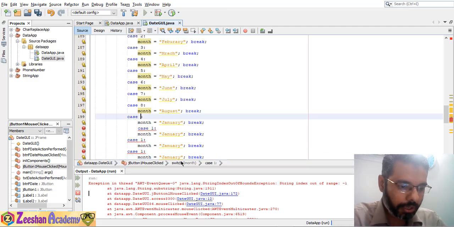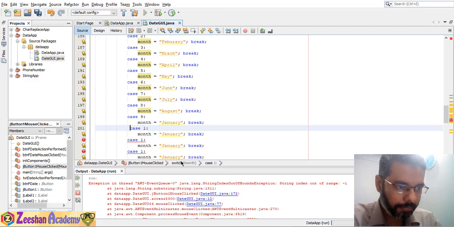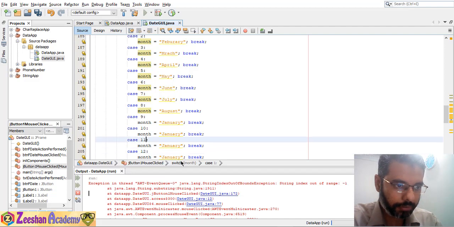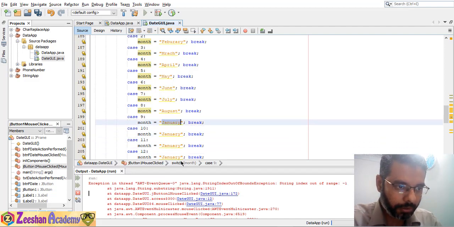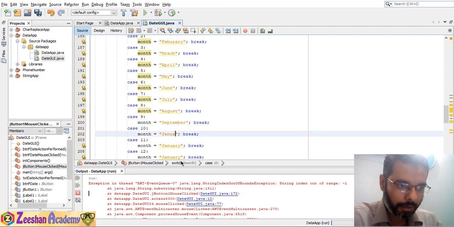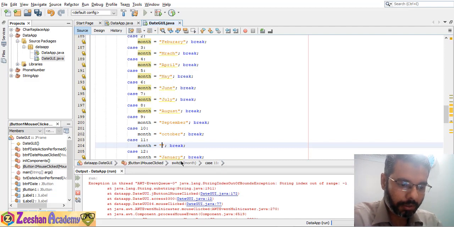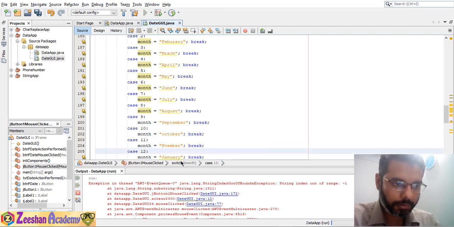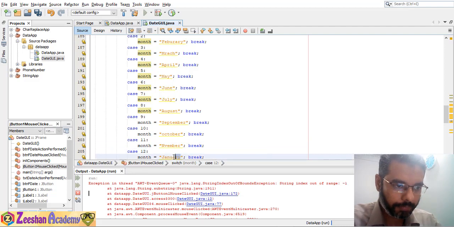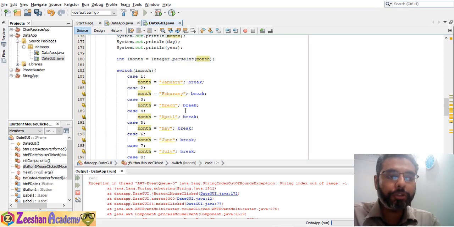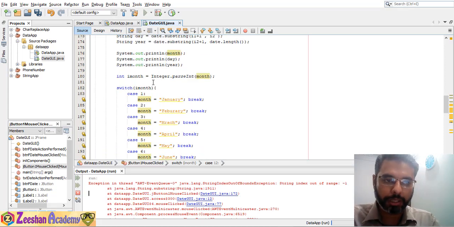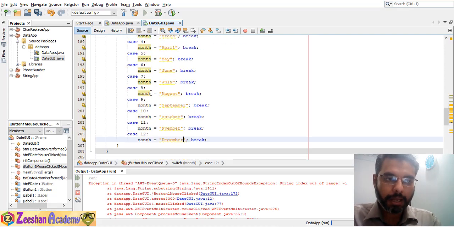That should be 8, 9. This is 10. This is 11. This is 12. 9 is supposed to be September, and October, and November, and then finally December. Okay, so we use the switch statements to evaluate which month the user entered, and correspondingly the month variable which we used previously has now again been overridden with a particular string.